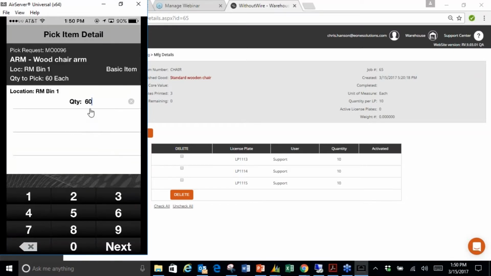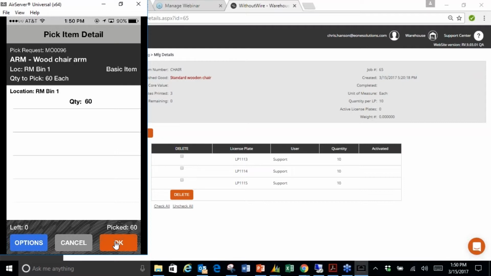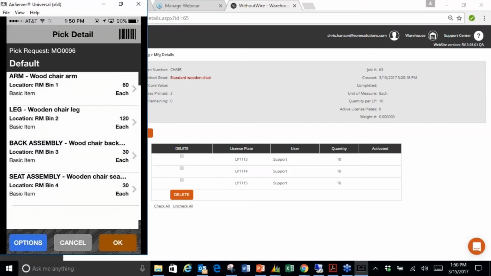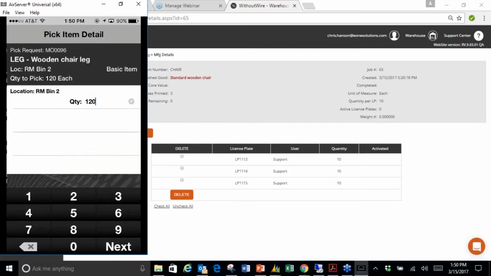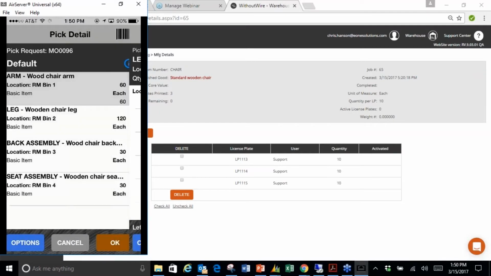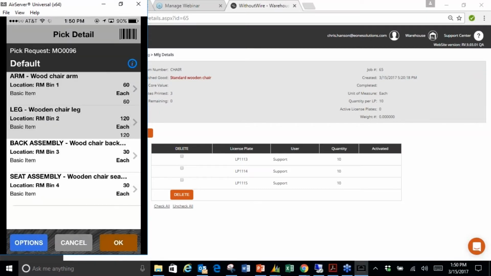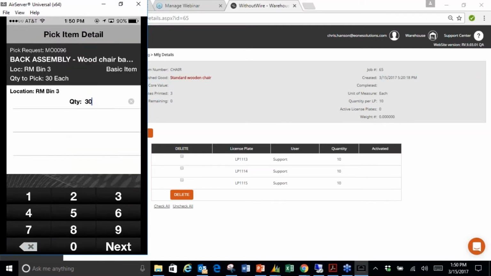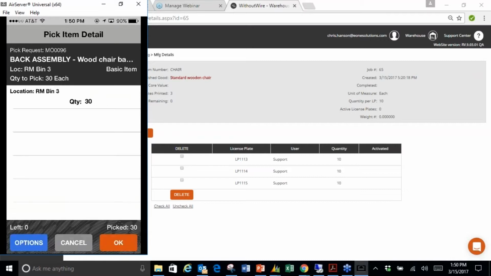the first item. It auto-populates with the pick requested amount. You then press next, and then OK, and you can continue doing this for each item. Not only can you scan the item, but you can also scan the bin. And if you do have a bin with multiple items, you will be prompted to specify which exact item you are looking to pick out of that bin.